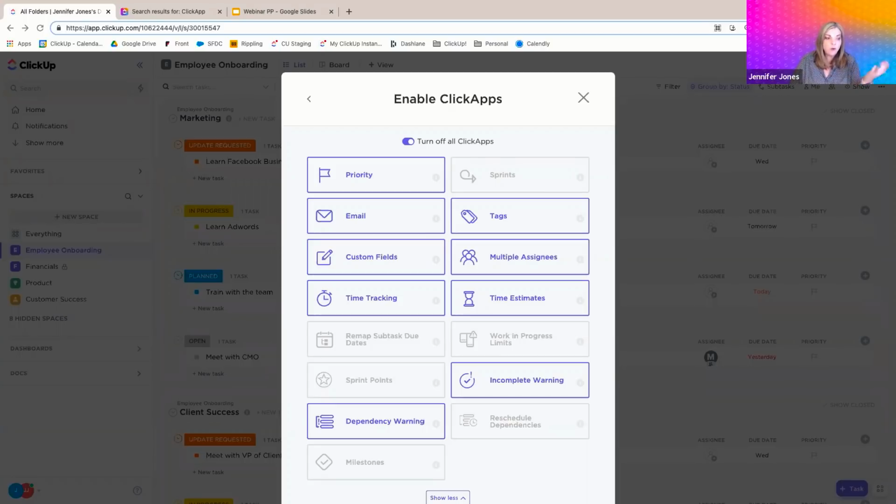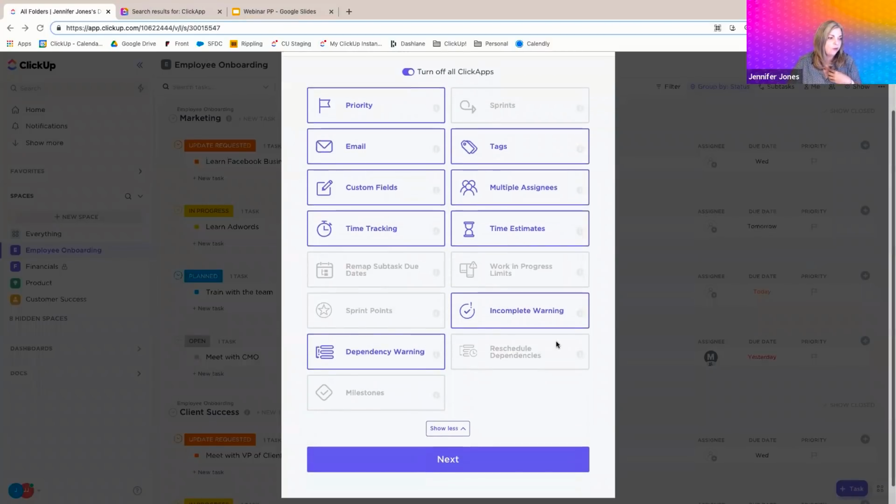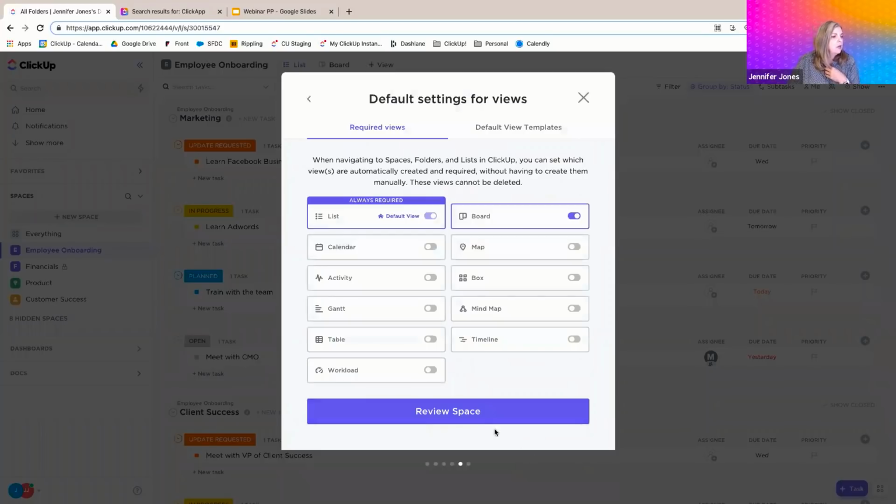Now, some of the most common ones, you can see here, time estimates. Definitely priority is very, very popular. Multiple assignees and custom fields. Those can be particularly useful. So once you've turned those on and you've set the views that you'd like for all the new folders, let's come here, give me 1 second. Let's go to, there we go.